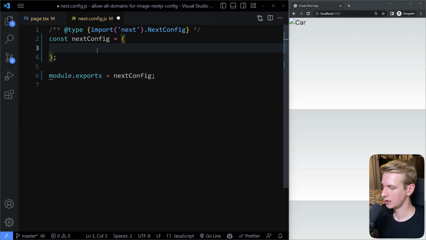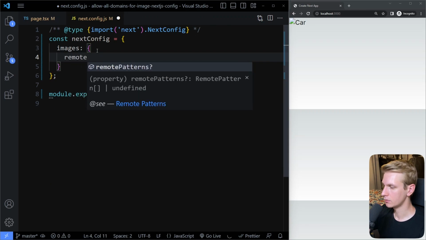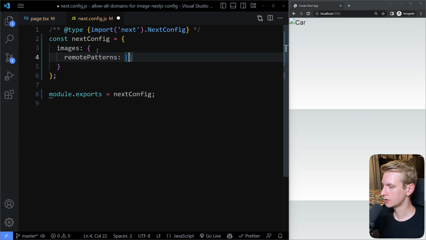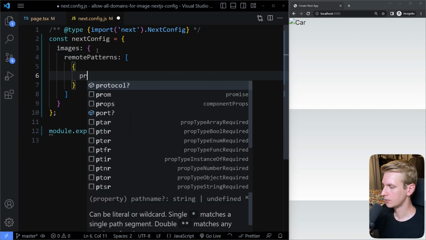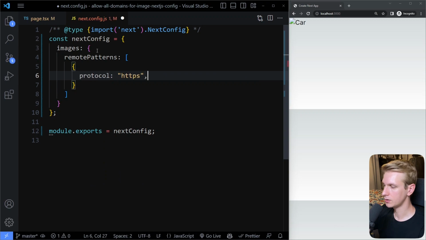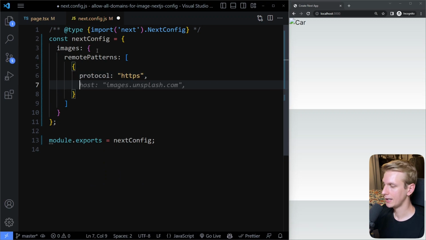So we could say images, remote patterns, and that's an array and then an object. And then we can say the protocol, so only HTTPS images, and the host is going to be images.unsplash.com.